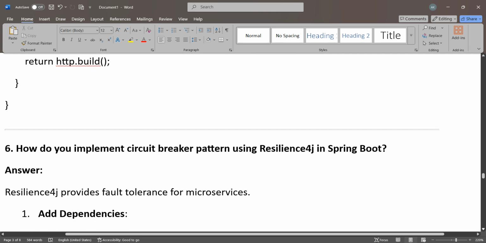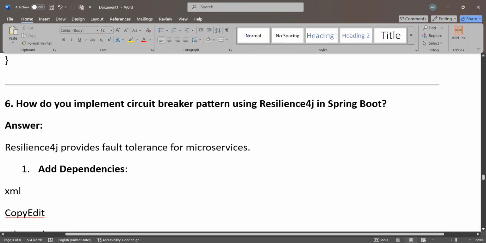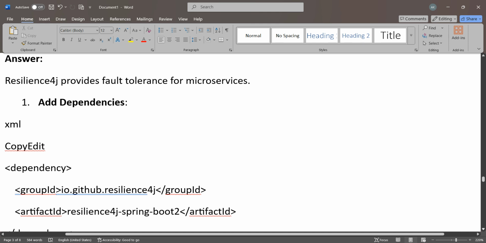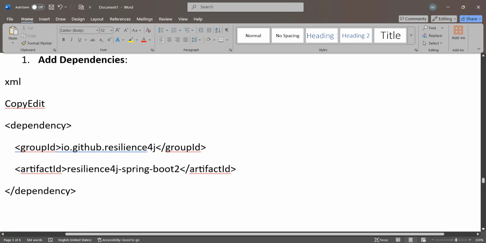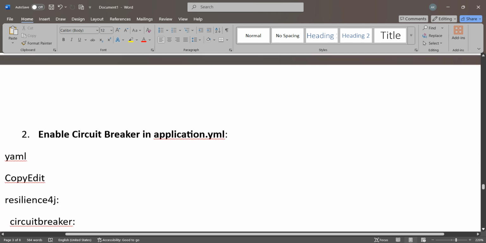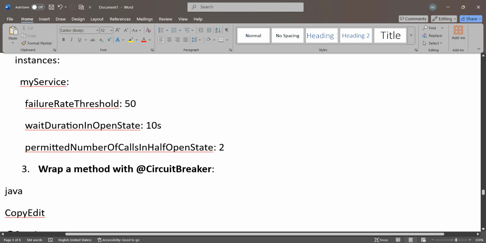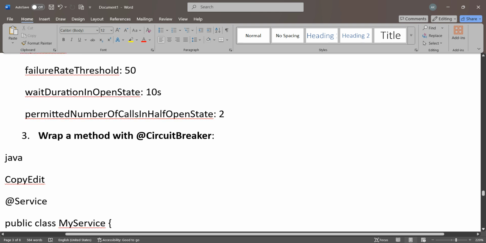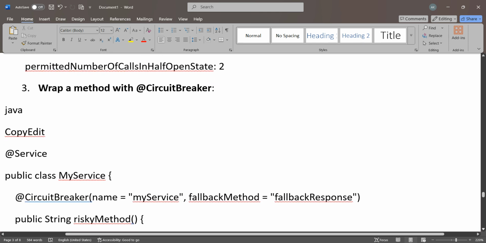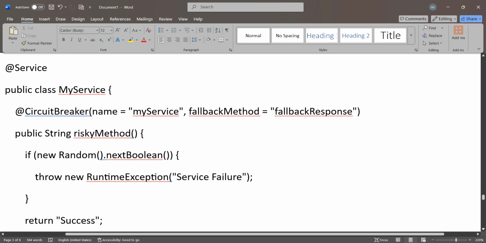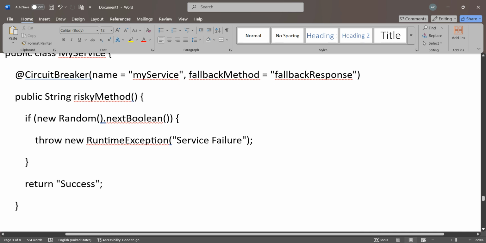Now the next question is, how do you implement the circuit breaker pattern using Resilience4j in Spring Boot? Resilience4j provides fault tolerance for microservices. Add the dependency first in pom.xml or Gradle, whichever it is. Then enable the circuit breaker in application.yaml, and wrap a method with the @CircuitBreaker annotation. In the service layer, we have @CircuitBreaker where we mention the name and fallback method, and we have to create that method.